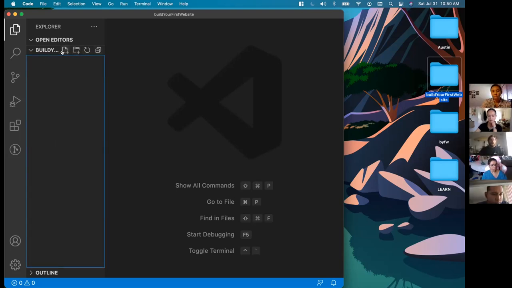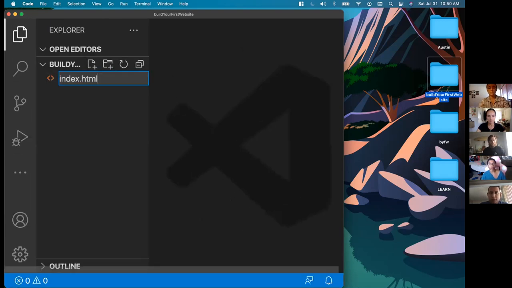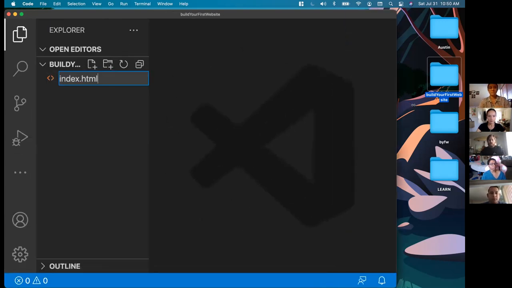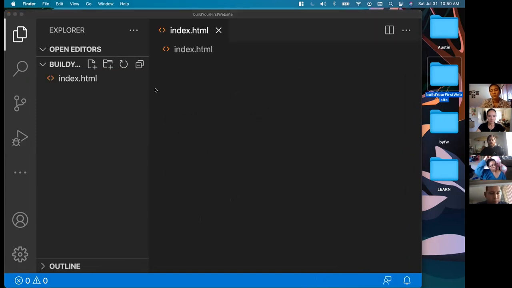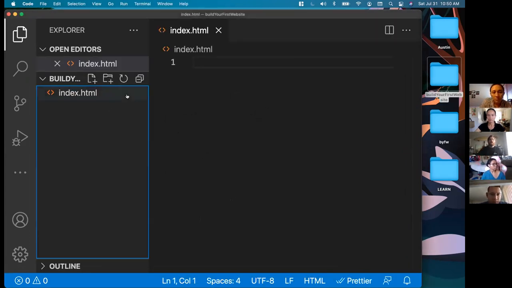VS Code gives us a couple of options here, and one of them is this tiny little button that says new file. I want to click that button, and in this text field, write index.html. Let me make that a little bit bigger so everyone can see. So again, that button was the new file button.